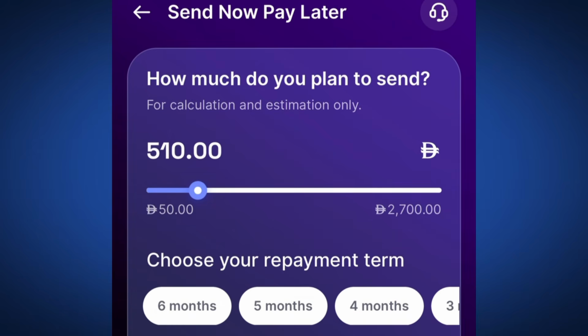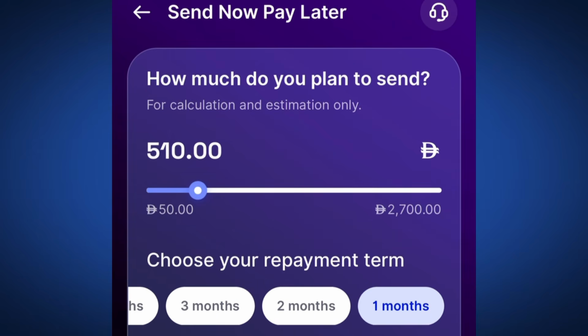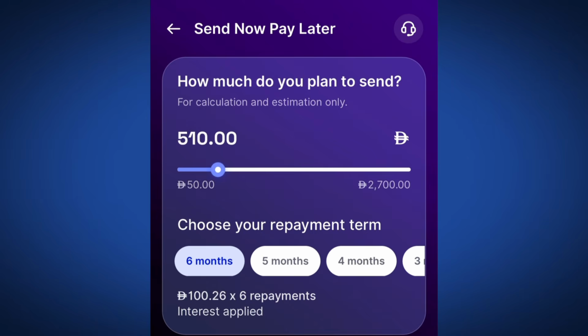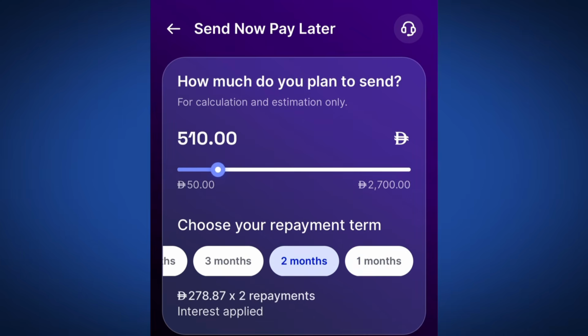Choosing the repayment term, you can choose to repay this loan in a period of 6 months. That is 6 installments. You can also choose 5 months, 4 months, 3 months, 2 months, or 1 month. This will depend on how fast you believe you can repay this loan.